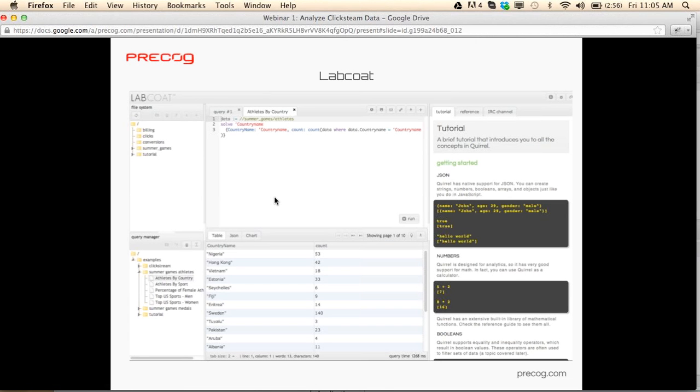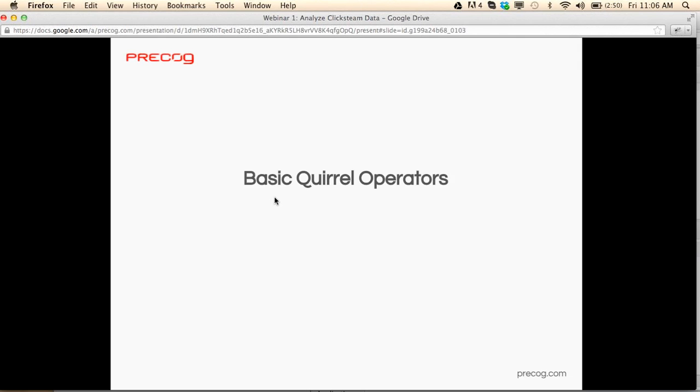This is a screenshot of Labcoat. Before we go into the live version, let's see some of the different things worth pointing out here. On the left is where your files are stored. This is where all of your data is, giving you a graphical way to access and think about that. On the right, there's a tutorial and reference guide. This is a great way to look up any functions you need, or otherwise learn how to use Quirrel when you're first getting started. In the middle, we have the editor and multiple ways to display the results down below. But before we jump into Labcoat, let's go over some of the basic Quirrel operators.